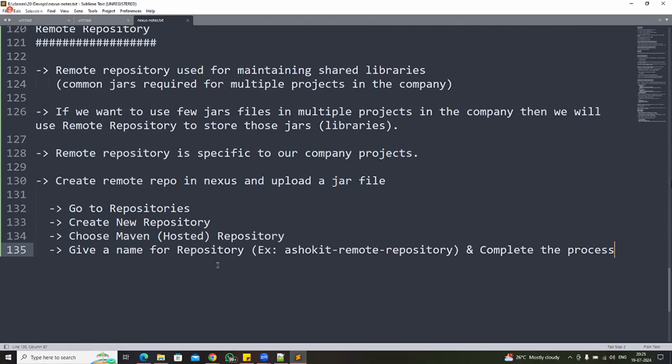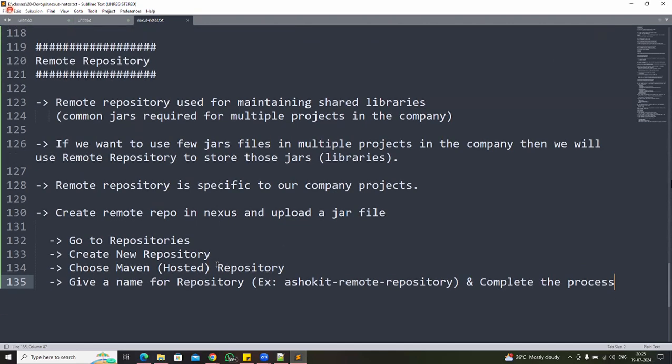All right, so good. Read the points. What is a remote repository and why do we need to go for a remote repository in Nexus? Can you please read the points?